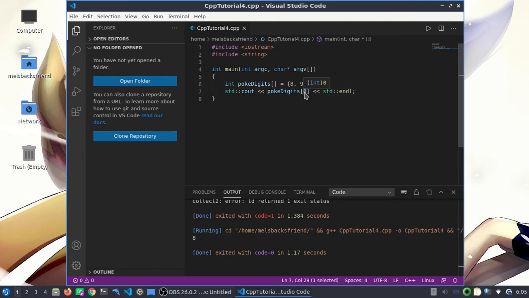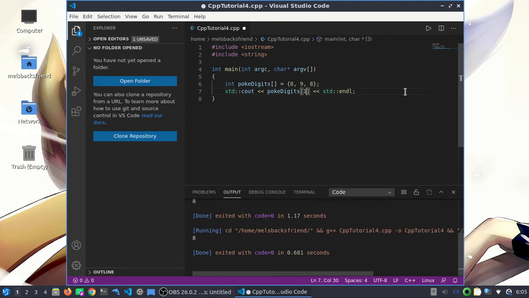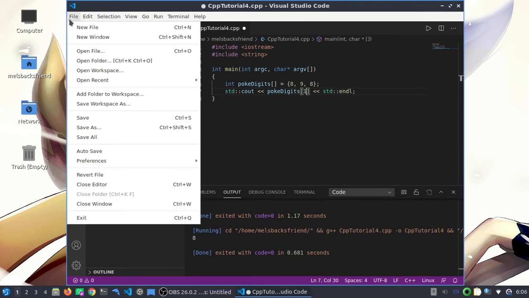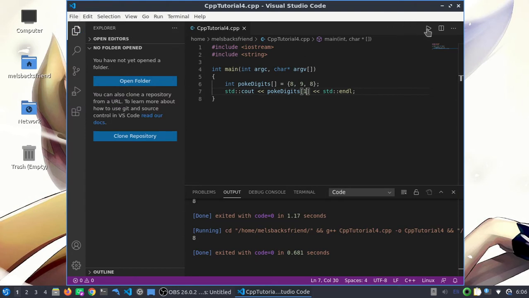Now let's change it to 1 and see what happens. Oops, forgot to save the file again. Why am I so dumb? I keep on forgetting to save the file. And now we change it to 2. Control S to save. And now, yeah.